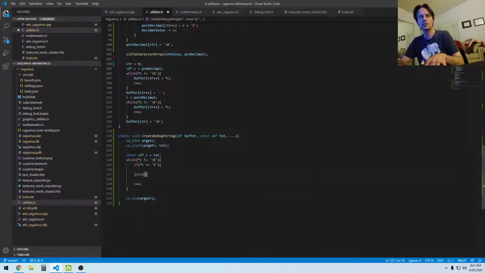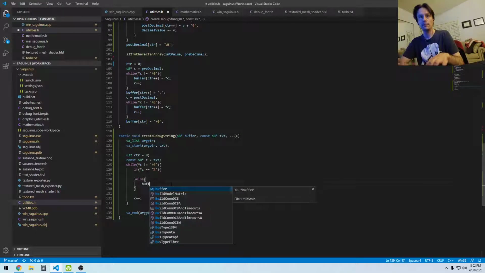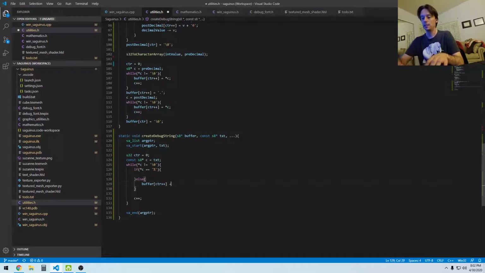Otherwise, what I want to do is just add the character at C to my buffer here. So I'm probably going to need to keep count of how many characters I'm adding into my buffer. So let's make a counter. And then we're going to say buffer at counter plus plus equals the value at C.